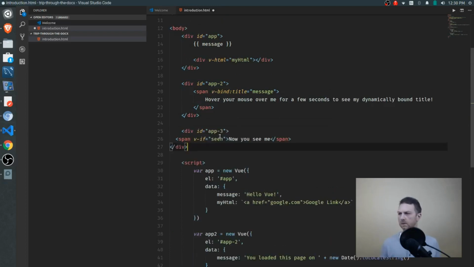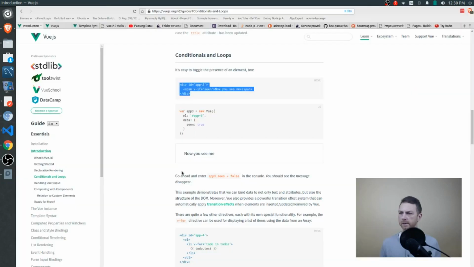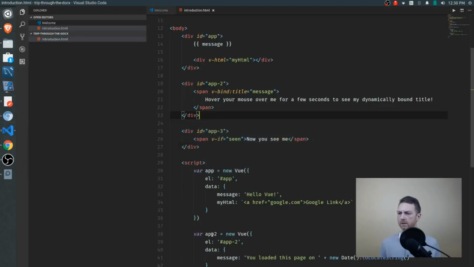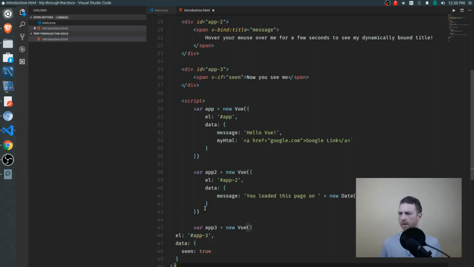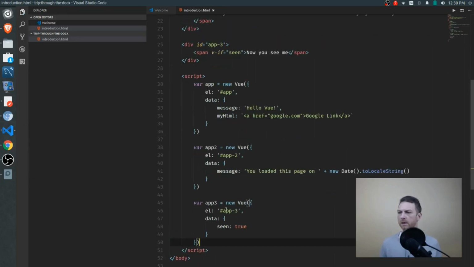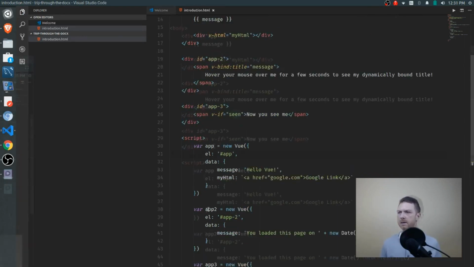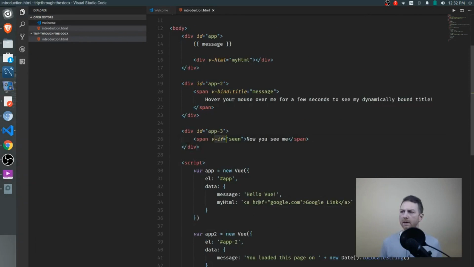Oh, forgot how to paste. And our JavaScript right there. So again, we're having a new instance created right here. We're hooking it up, we're wiring it up to the app 3 ID. And we have a different property here this time. We have seen. And we're looking at the vIf directive.